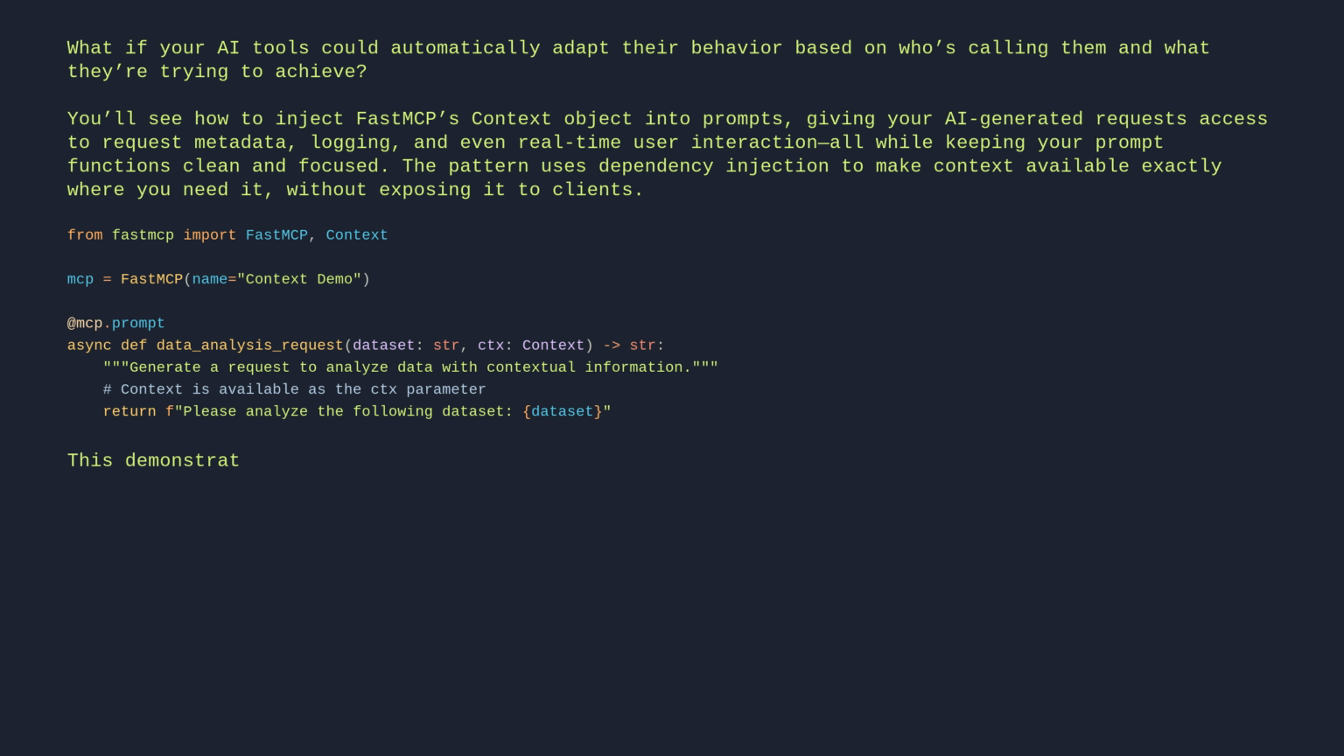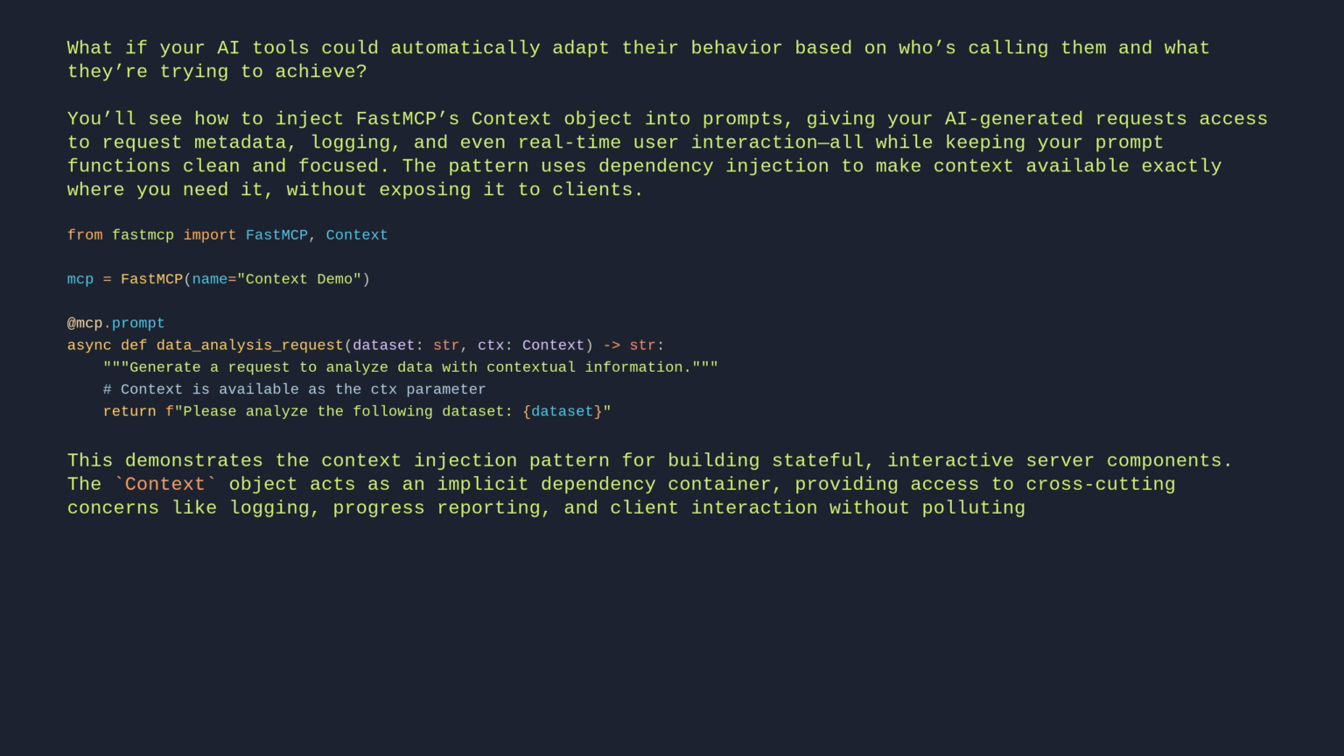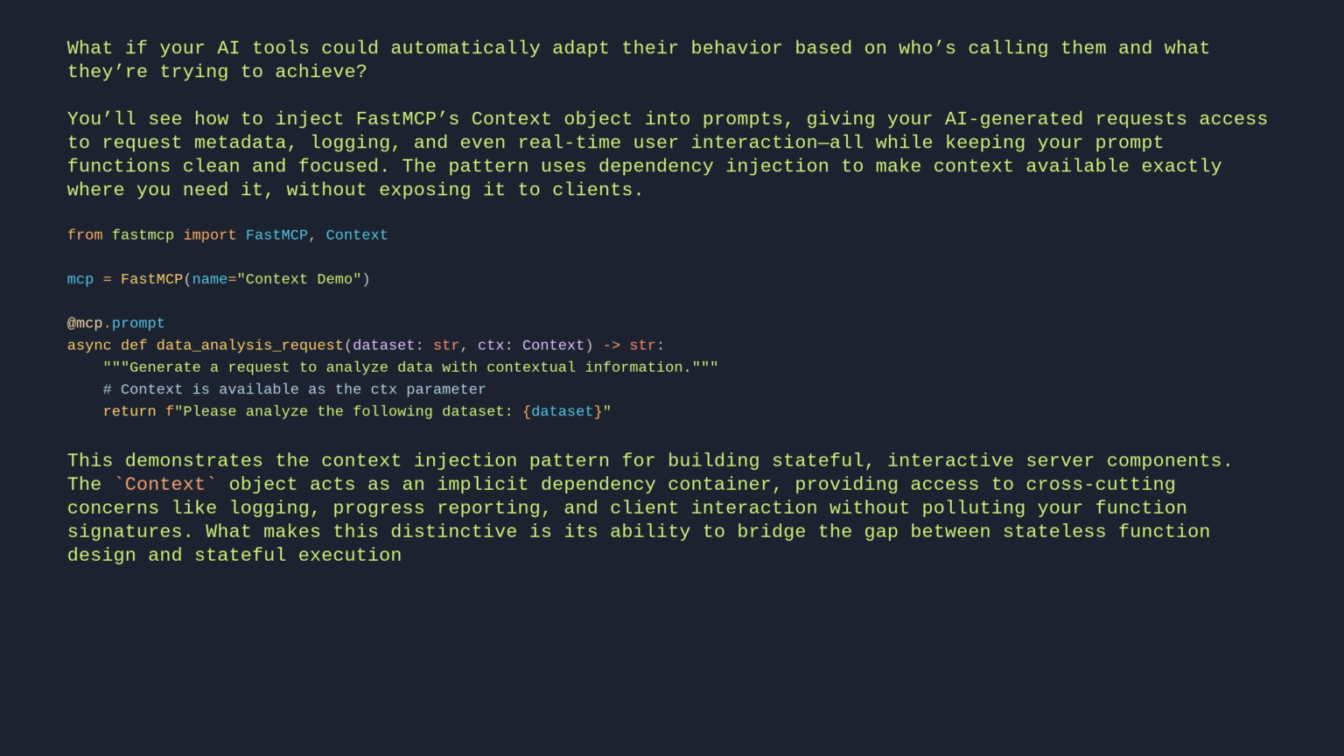This demonstrates the context injection pattern for building stateful, interactive server components. The context object acts as an implicit dependency container, providing access to cross-cutting concerns like logging, progress reporting, and client interaction without polluting your function signatures. What makes this distinctive is its ability to bridge the gap between stateless function design and stateful execution requirements.